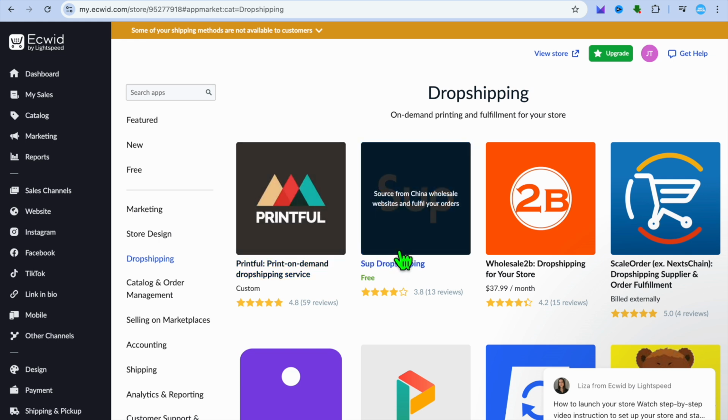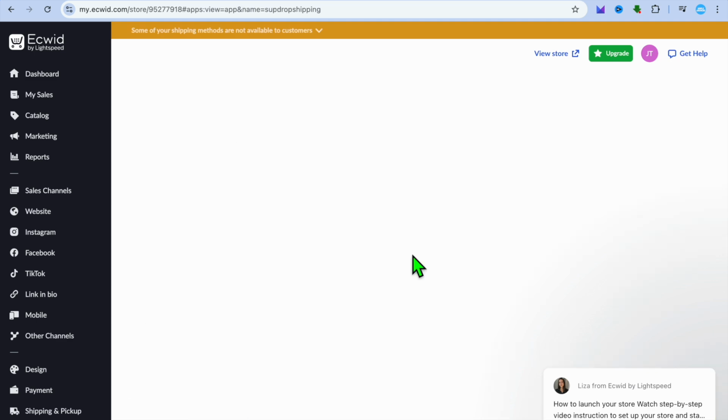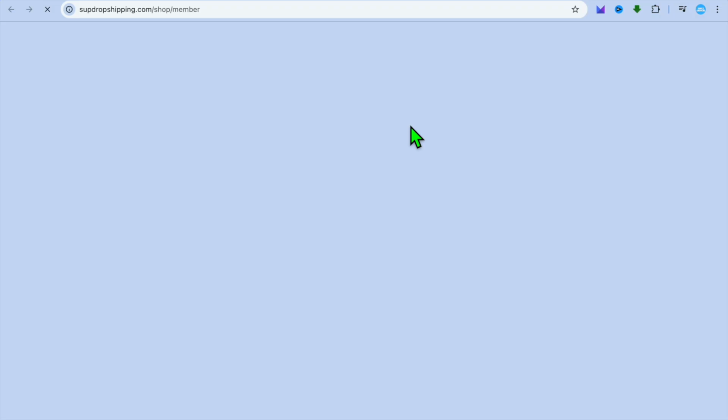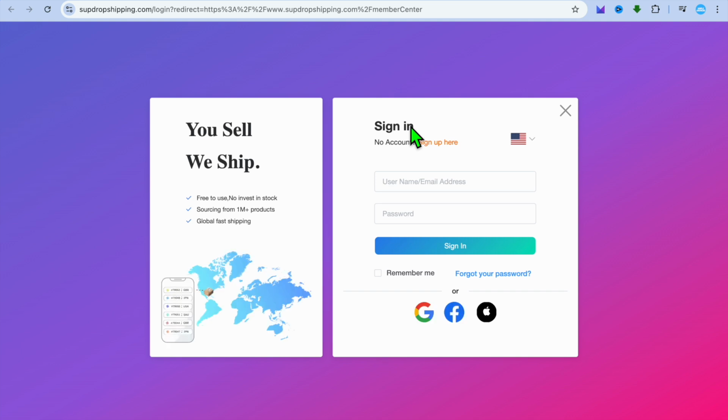If you would like to add products from AliExpress, you're going to select Sub Dropshipping. And Sub Dropshipping is an app that you can use for completely free. So you would select Sub Dropshipping, then tap on install right here. But since I've installed it already, all I have to do is simply tap on open app. I'm just going to be logging in real quick and then we can continue with the tutorial.